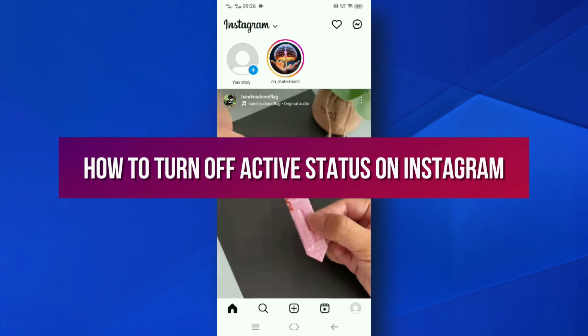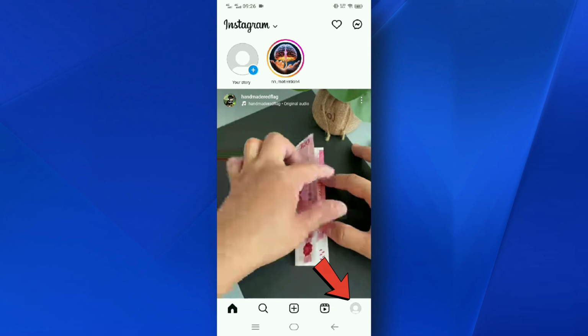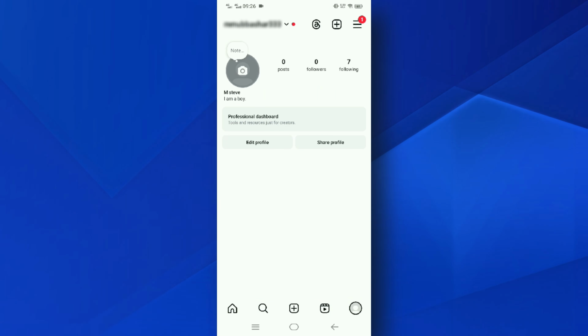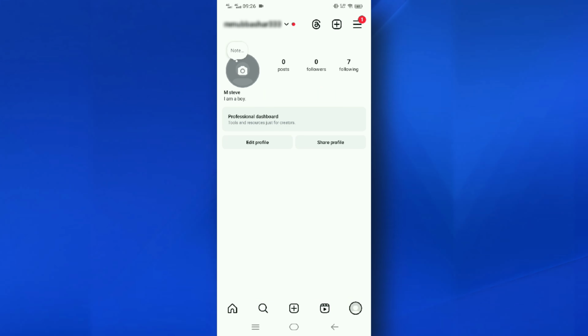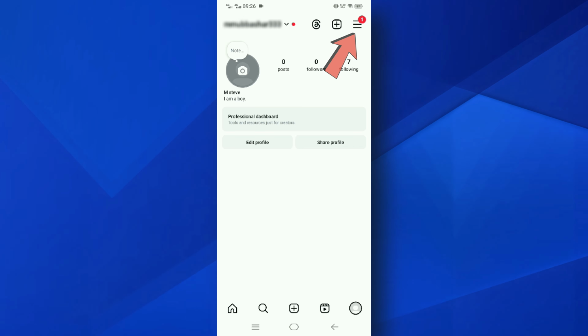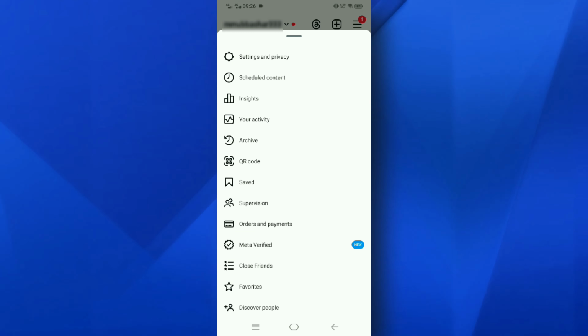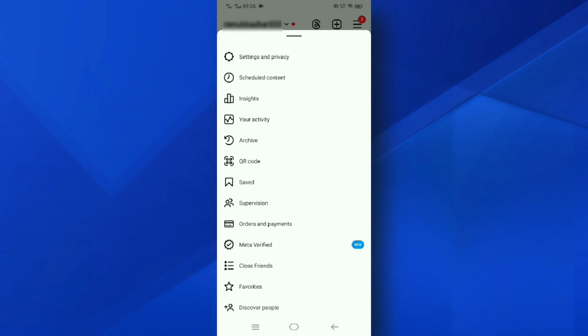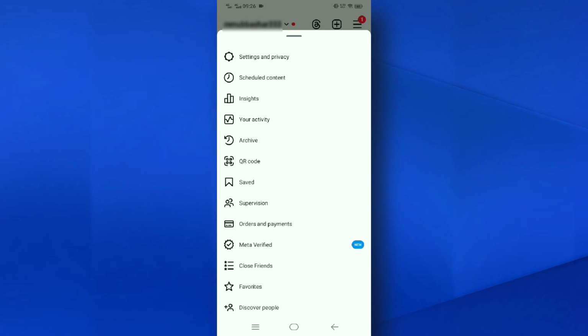Let's dive right in. Tap your profile picture in the bottom right corner of the screen. This will take you to your profile page, where you can view your posts, followers, and other information. Next, locate the three horizontal lines, menu icon, in the top right corner of your profile page. This is where you'll find all the settings and options for your Instagram account.